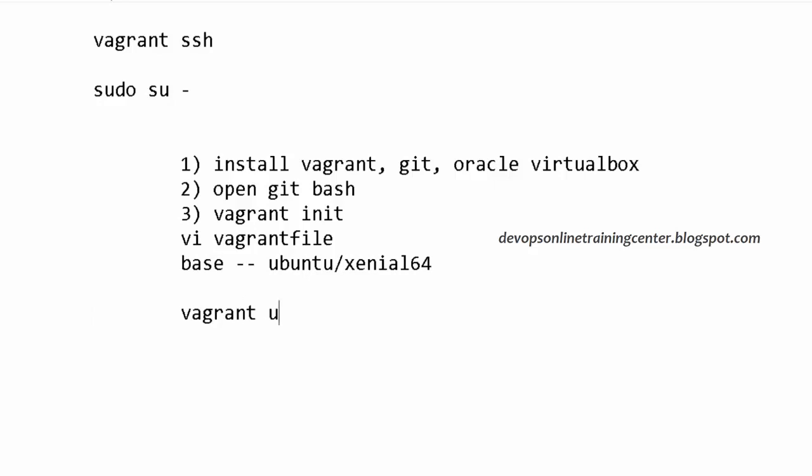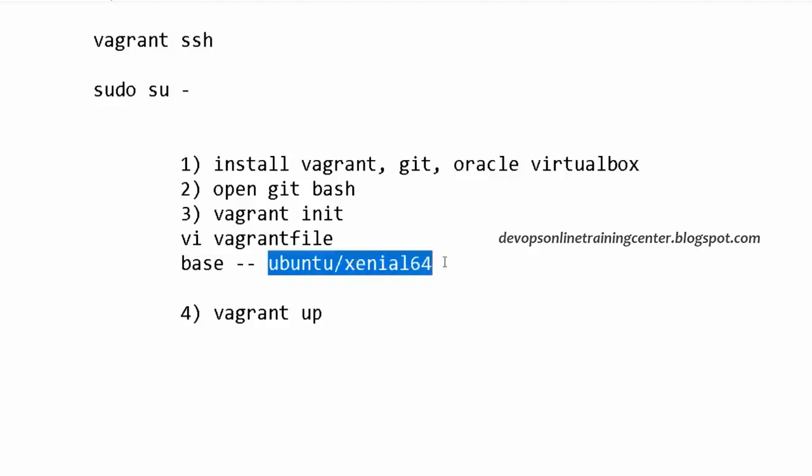Then say vagrant up. This will create the Vagrant machine for you. So what is happening internally? There is something called the HashiCorp site, which is in the cloud, where all the Vagrant images are present. When you say vagrant up, it will download this particular pre-installed image to your laptop, and using Oracle VirtualBox, it will create a VM and boot with this image. So you don't have to do the installation. Everything is ready and you have a ready-made VM available.